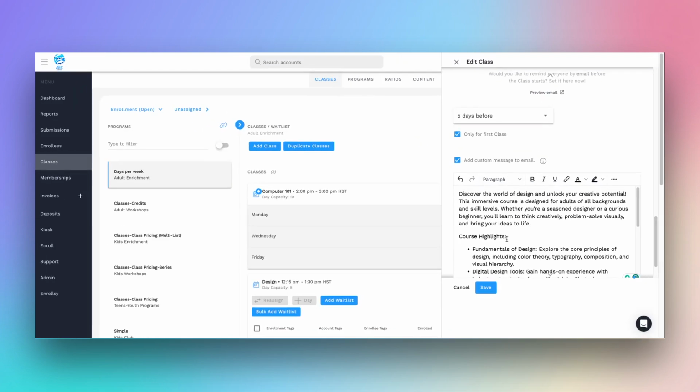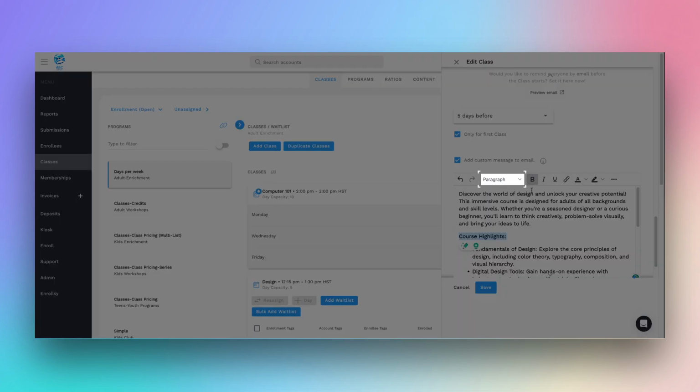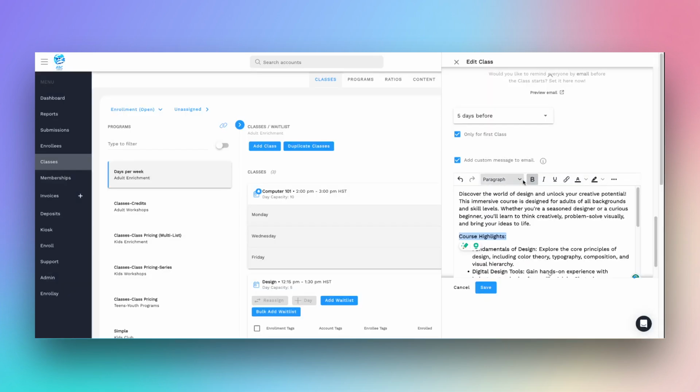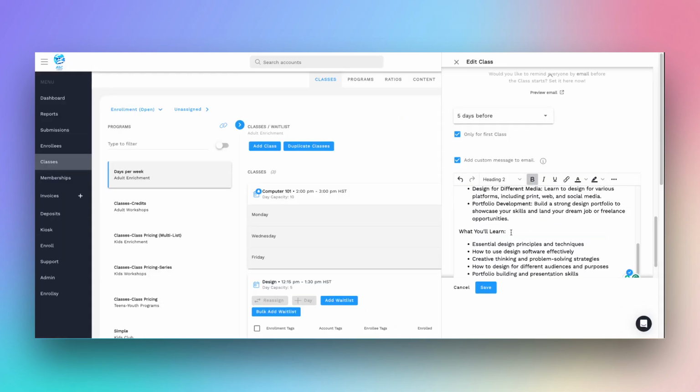You can format any headings by highlighting them and choosing the heading under paragraph. Do the same for any other headings. You can add other types of formatting, including italics, underlining, colors, etc.